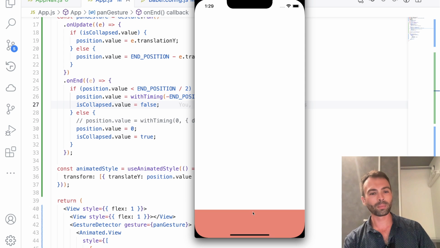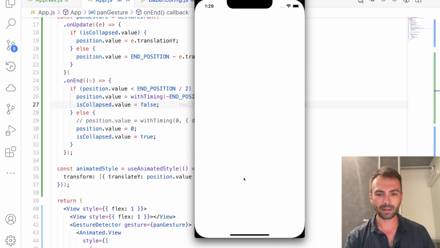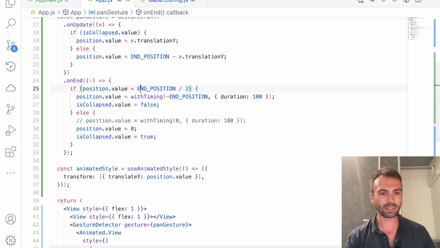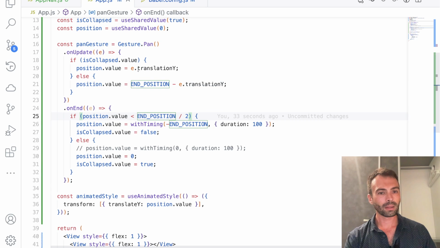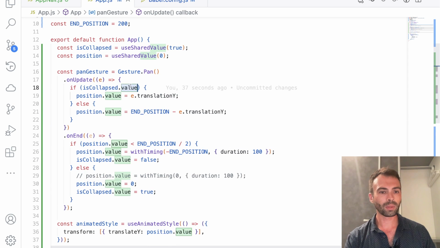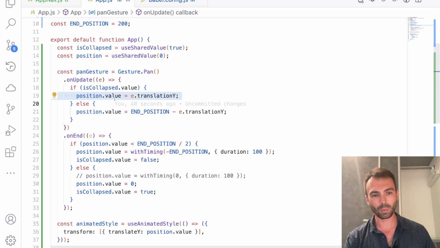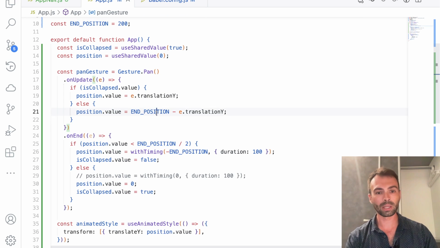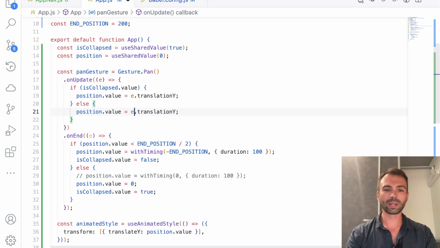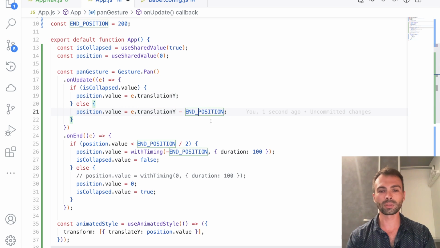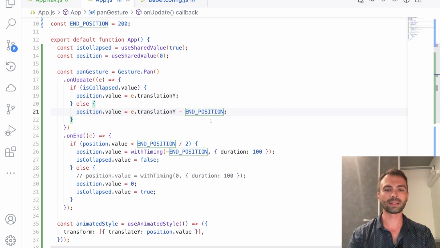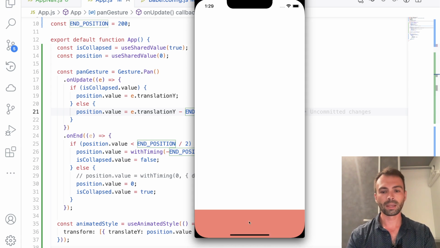Okay, wow, it's hard for me to explain what's happening because I can't even see it when we start doing this. So is collapsed.value defaults to true. So this part is working. It's this part that's totally whack. So again, I'm doing this thing where I don't even think about it, and this is really helpful for understanding your code. Literally, I'm just making it so that this is subtracting the end position rather than the end position subtracting the gesture value. And we'll see what happens.